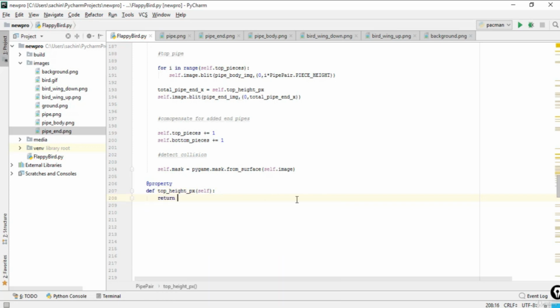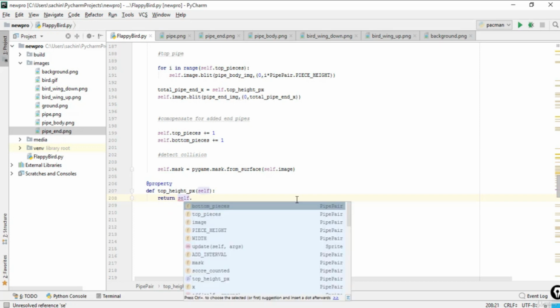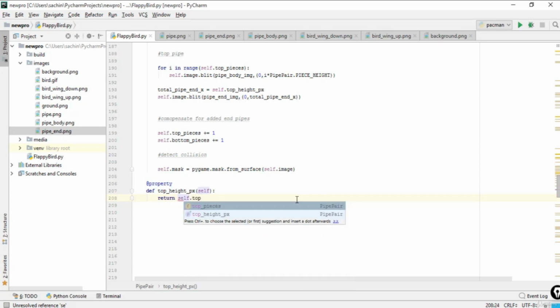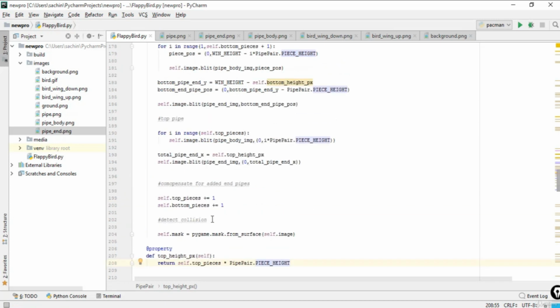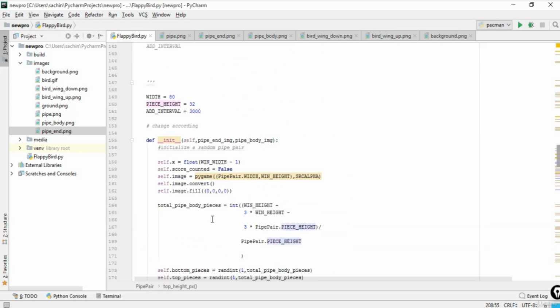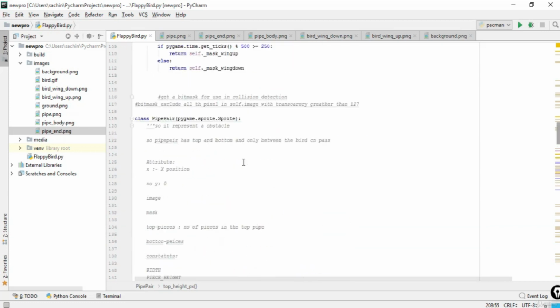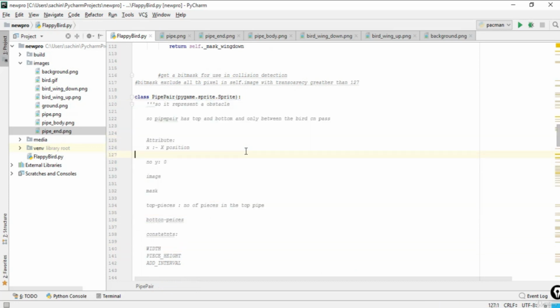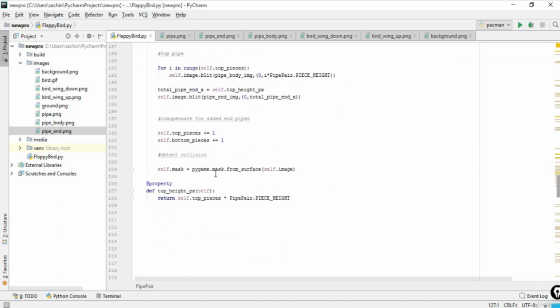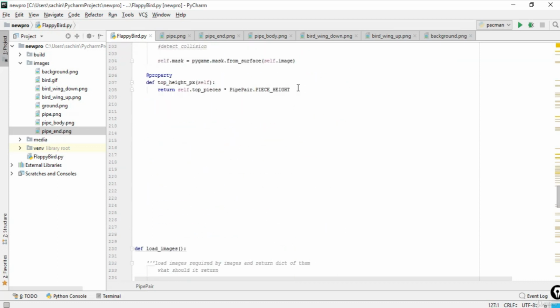Just return self.top_pieces, and in the top pieces we'll multiply by PipePair.piece_height. If you get any confusion about this piece height and top pieces, I have added a reference code in the resources. You can check there, where I have a bunch of comments to give you an idea about all the attributes, so you can check that for reference.